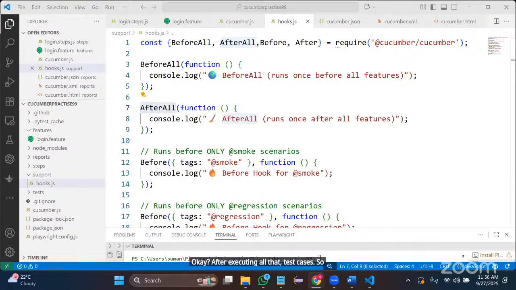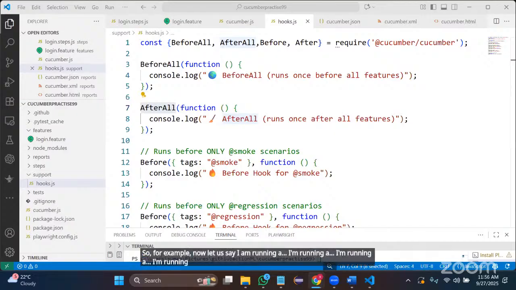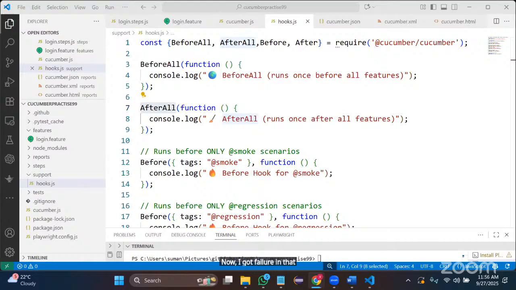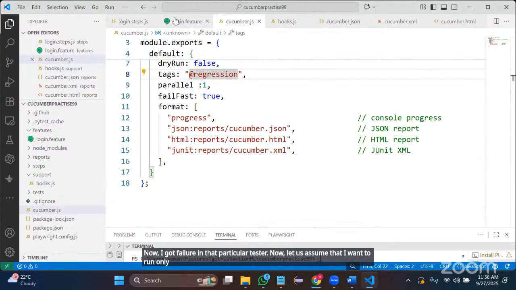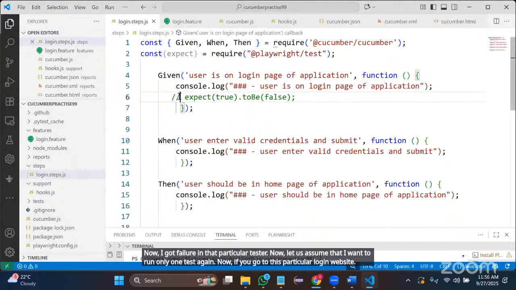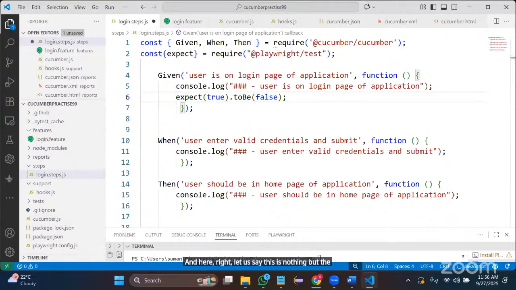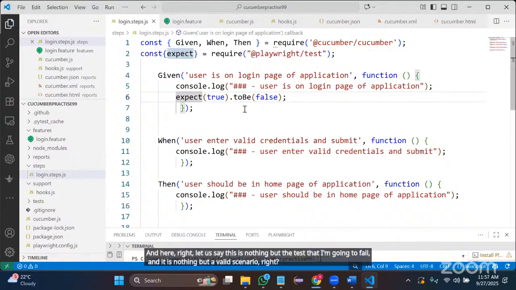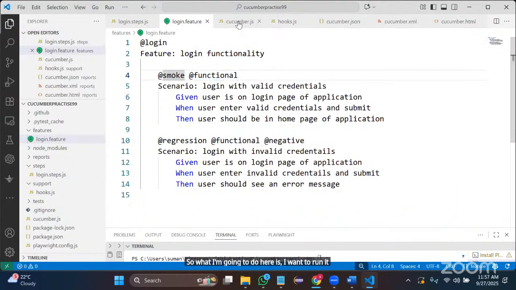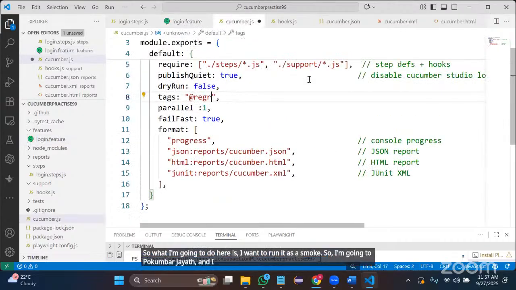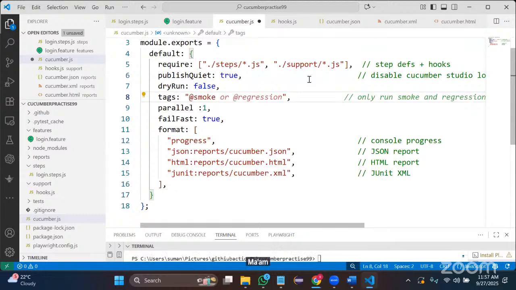For example, now let us say I am running a test, and I got a failure in that particular test. Let us assume that I want to run only one test case. If you go to this particular login steps, let us say this is the test that I am going to fail, and it is a valid scenario. So what I am going to do here is run it as smoke. I go to CucumberJS and I want to run this particular smoke.